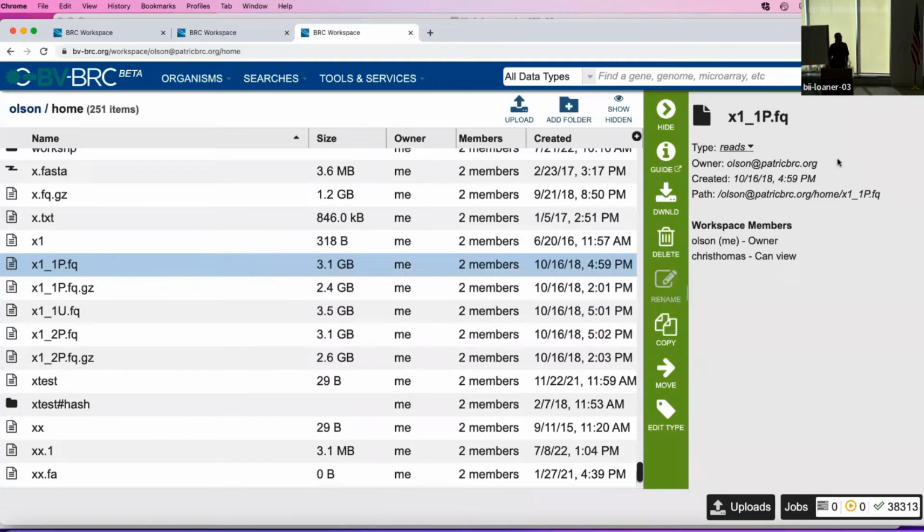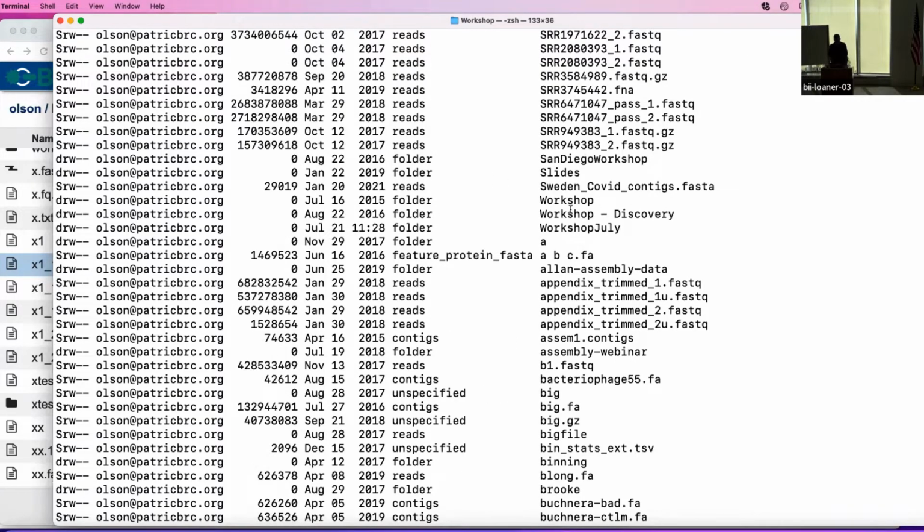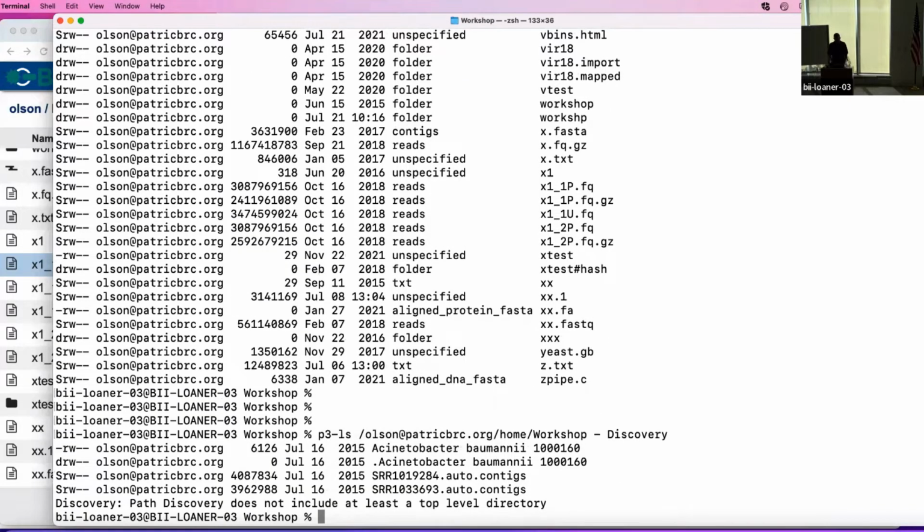We got one question here. How do you deal with spaces in a file name? The command line interface uses spaces to delineate the distinct parameters to the command. Say I've got a path name that has a space in it. Here I've got a folder called Workshop Discovery with a space in it. So if I try to get a listing of that folder, and if I get rid of the long options here, and I say patrickbrc.org/home/workshop discovery, what happens is that I get some stuff here, and then I get this error that says path discovery does not include a top level directory.